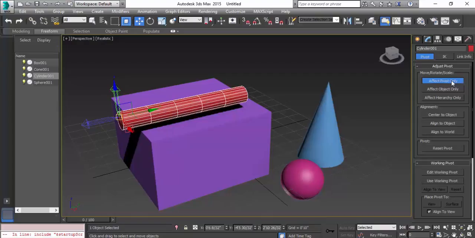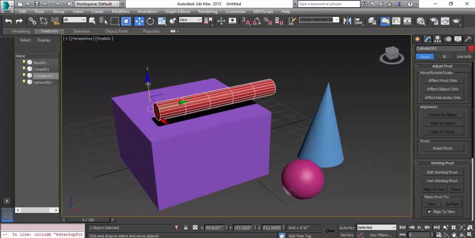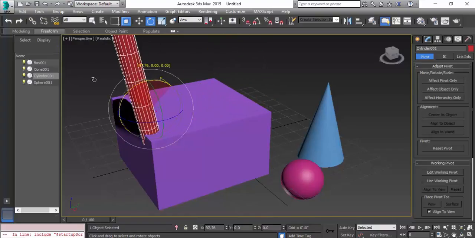Now I'll again click on it, so it will come out of that, and now you can see the pivot is at this end. So when I move or when I rotate it, it rotates from that pivot point.